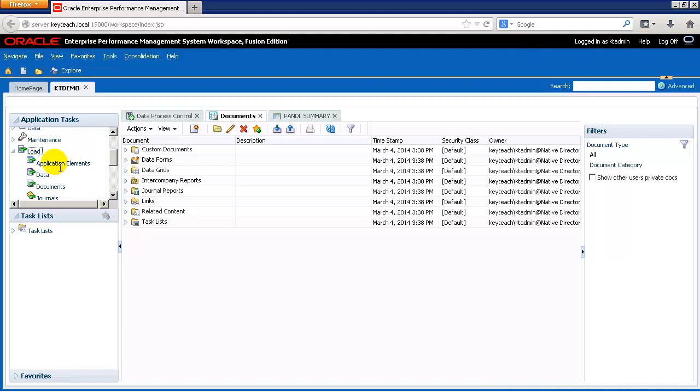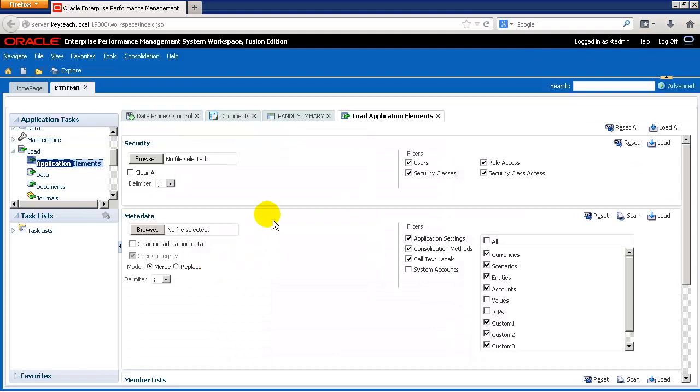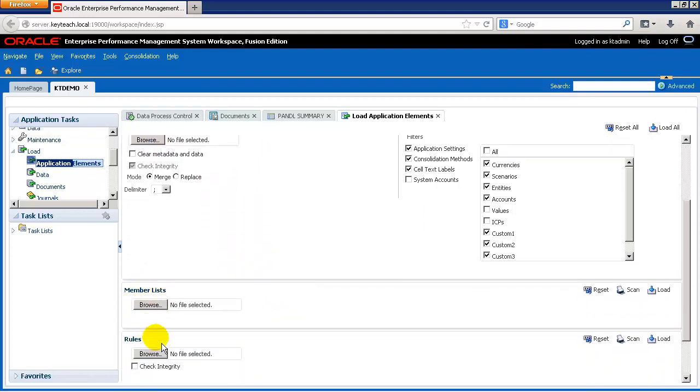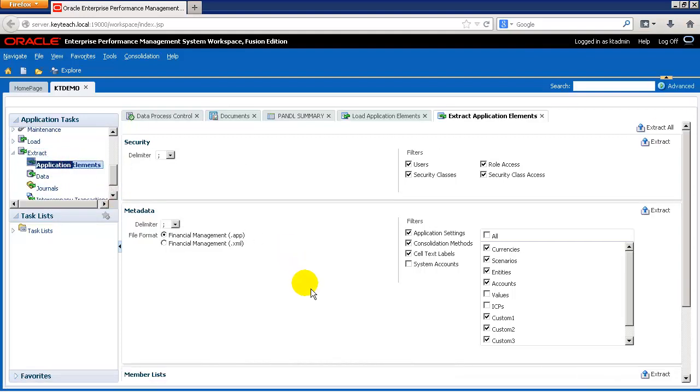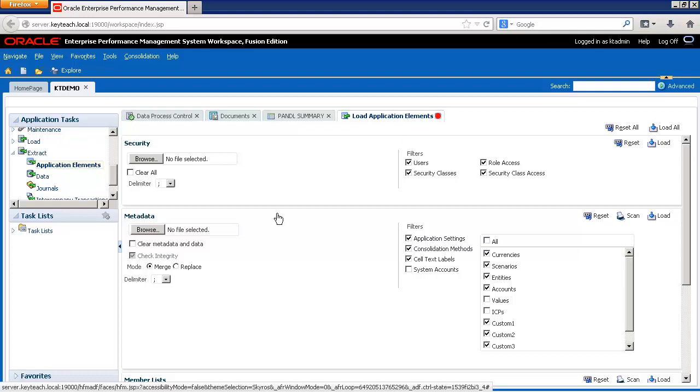If we look at load application elements, a very commonly used task for administrators who may want to load security, load metadata, load member lists, rules, and so on. Obviously we can load, and we can also extract. So here's the option to extract our application elements. This is something you'll be doing a lot of during this course. You'll be loading and extracting the application elements that make up the HFM application. Obviously we can close our various types of tasks.